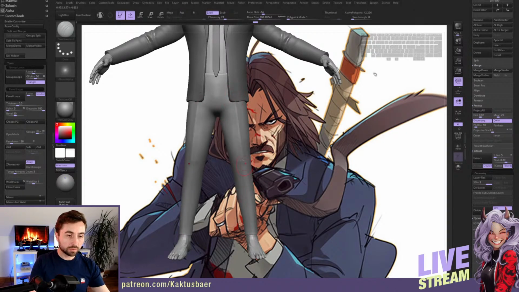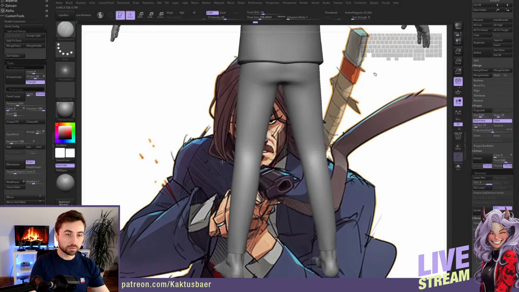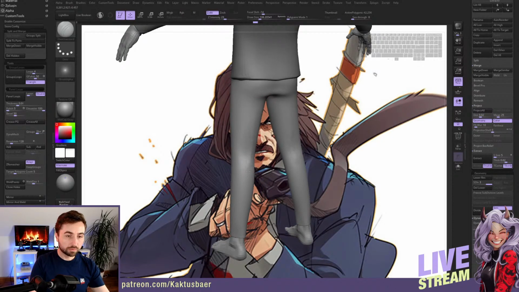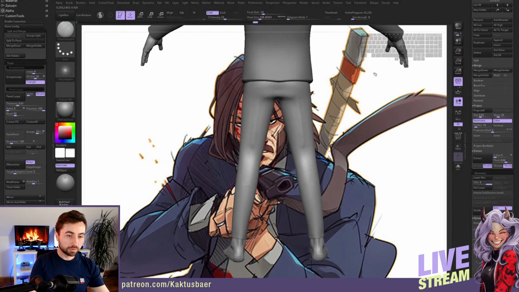Sometimes this brush is not working. I don't know why. Yeah, like this is okay. Like you see here, I don't know why it's making this gap there.